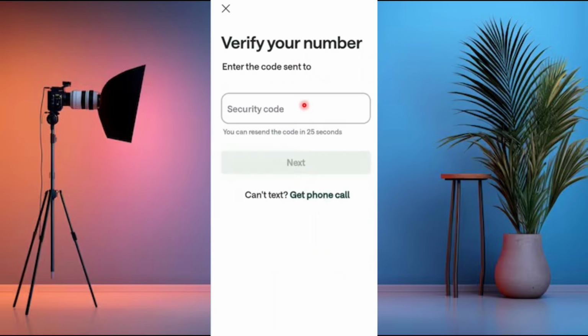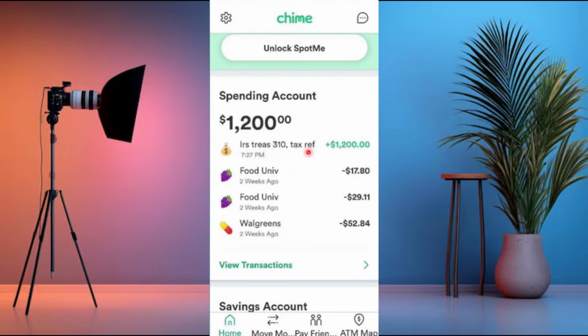Once your phone number is verified, you will be asked to confirm your identity. Follow the on-screen instructions and submit the required information or documents for verification. After your application is approved, you will gain access to your new Chime account. From there, you can set up features such as direct deposit, manage your spending, and explore other services available through Chime. And that's it.